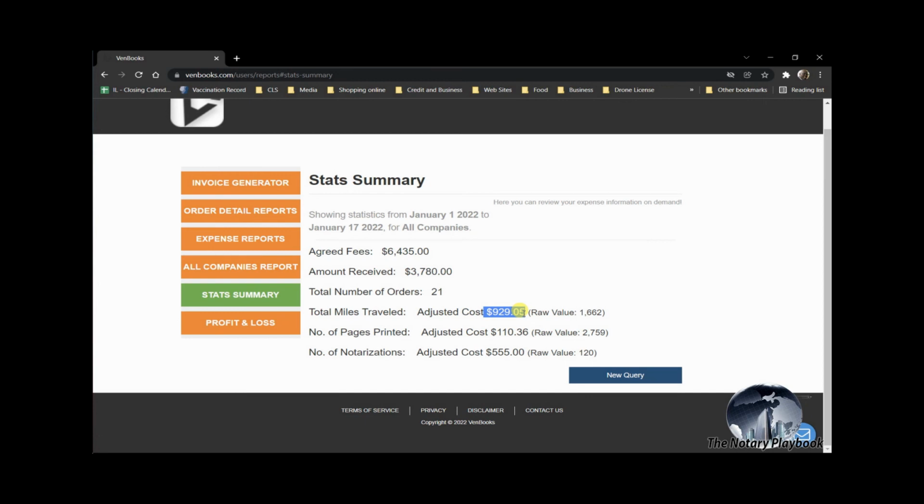$3,780. So if I were to file taxes right now today, my income would be $3,780. I will get to deduct $929 for the miles that I've driven. Then I would get to deduct $110.36 for the pages that I've printed, and I would get to deduct $555 for the documents that I've notarized. So that's almost $1,600. So this $3,780 would be decreased by $1,600 because of my deductions.